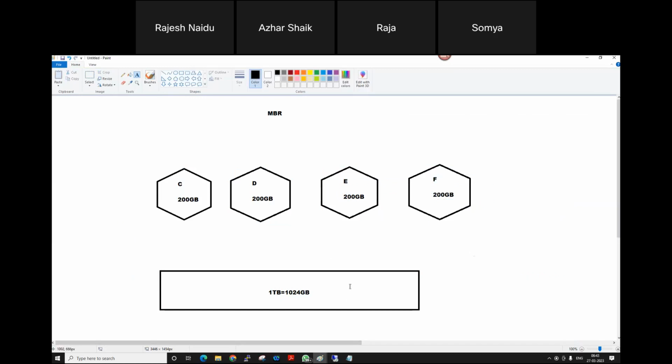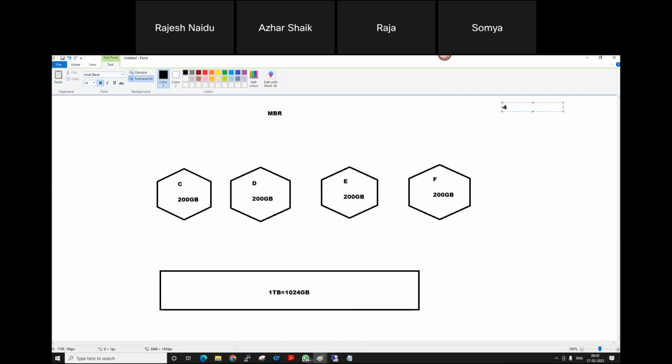This 200 GB, whatever free space is available in the storage, we cannot use for creating another drive. So C, D, E, F, G drives we cannot create because the MBR limitation is only 4 primary partitions. Only 4 primary partitions we can create. This is rule number 1.